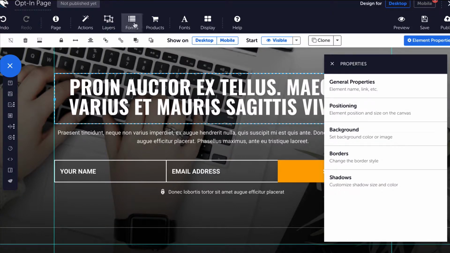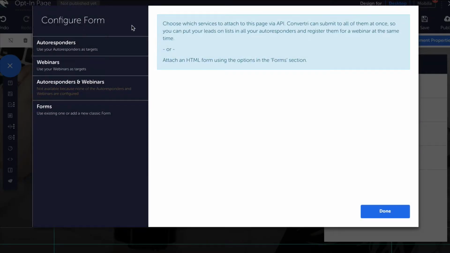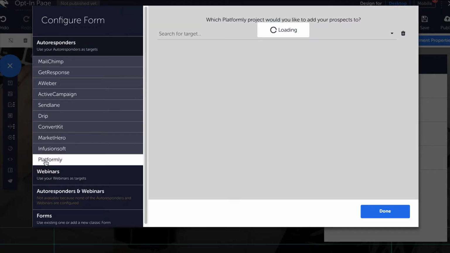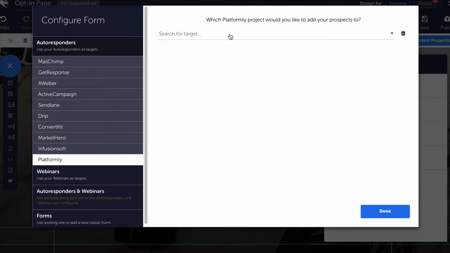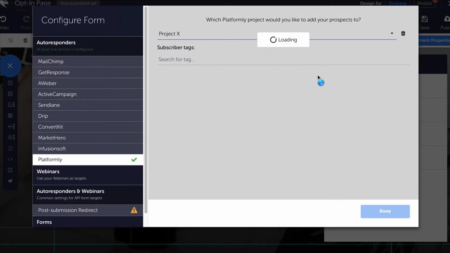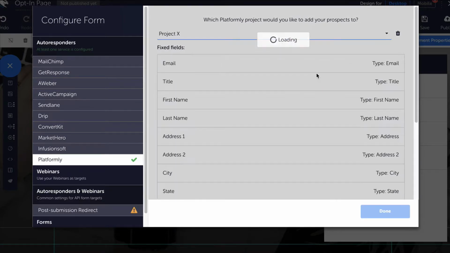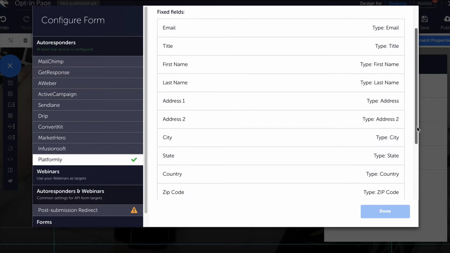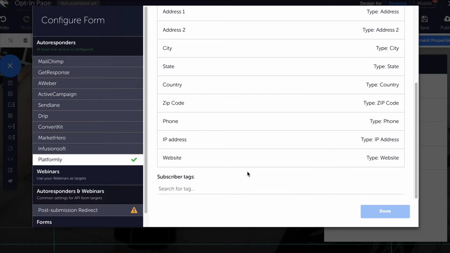So the way to do it is you come up here where it says forms in the top and you click that. This is basically to configure the form that's going to be on this page. So then under Autoresponders, you'll be able to click on Platformly. And this is going to load all of your projects, right? So what project you want your prospects added to. So in this example, we're just going to select Project X. And then it's going to pull back all the form fields that you can map. So you can use the email, the first name, last name, address, city, state, country, zip code, website, IP, etc.